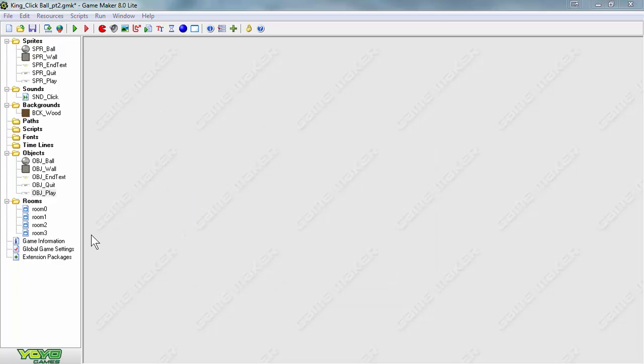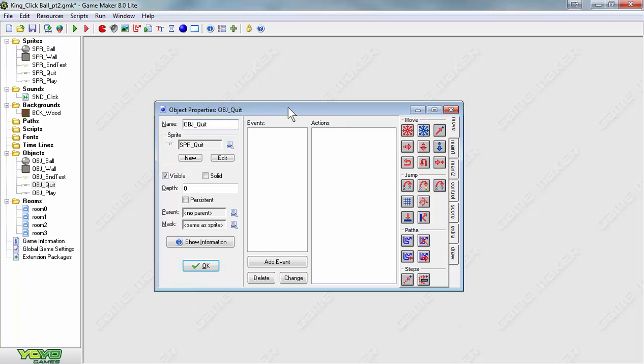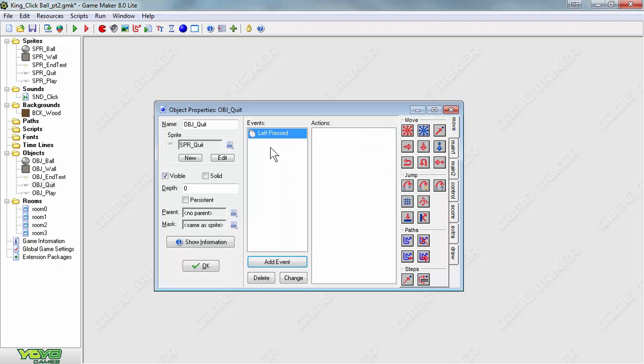With our objects created, we will now program them to do the corresponding actions. Let's open up our object quit, and in our events, we want to add an event that when the left mouse button is clicked, the game ends. So we add our event. If the left button is pressed, the action will be to end the game. Press OK.